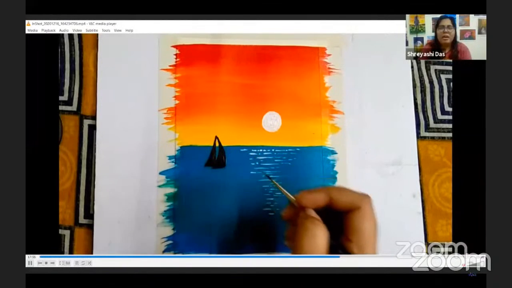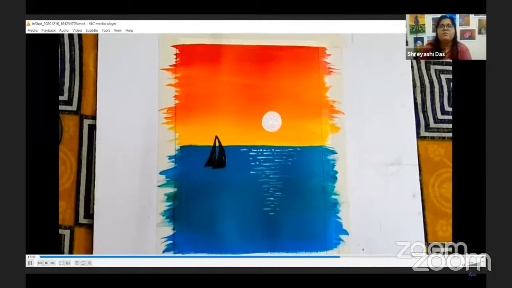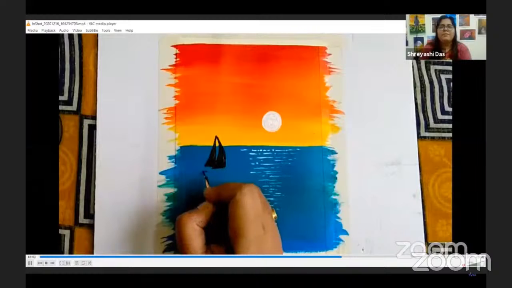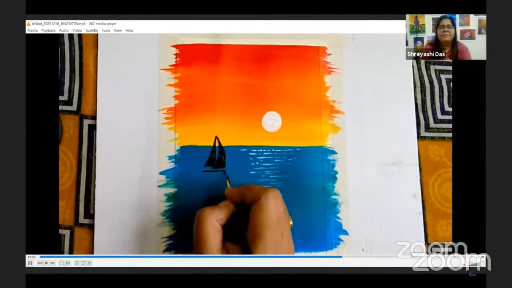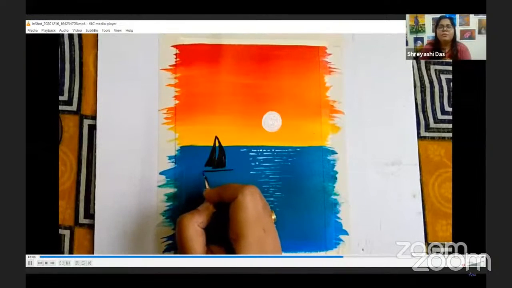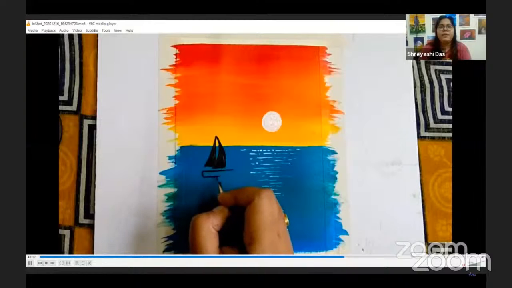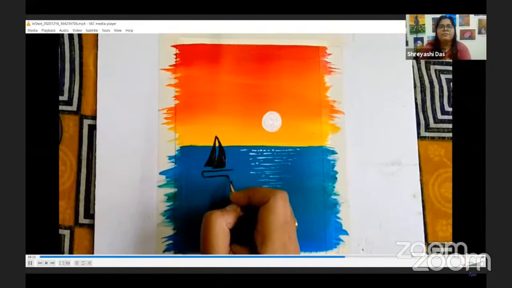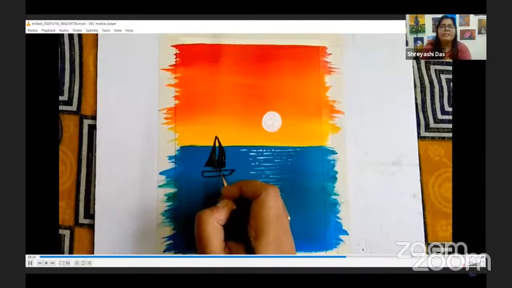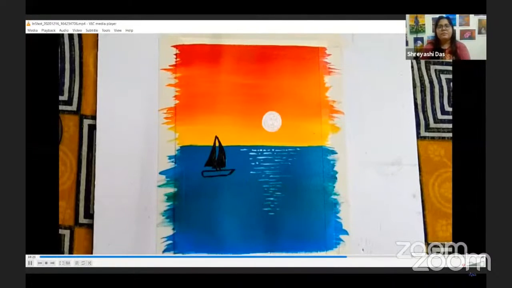Two sails for the boat, and now we will draw the bottom portion of the boat also. For the bottom portion here we have one straight line, and then we will make the boat, the lower part. So here you go, final portion of the boat. Just attach it to the boat and just fill it with black color.